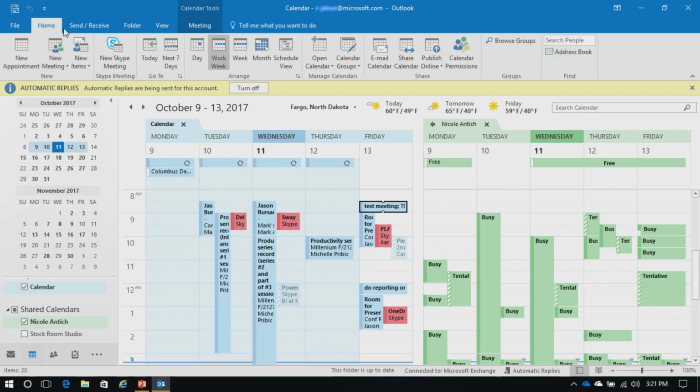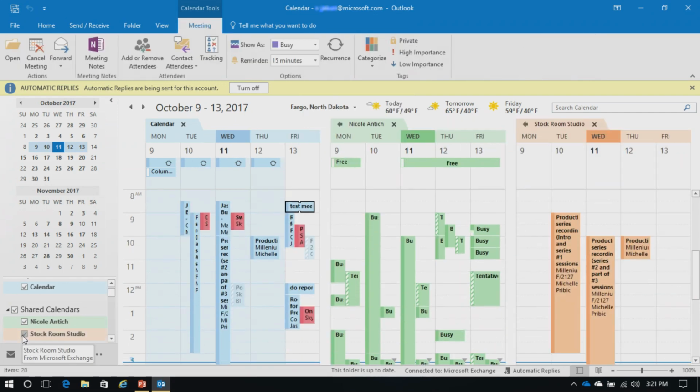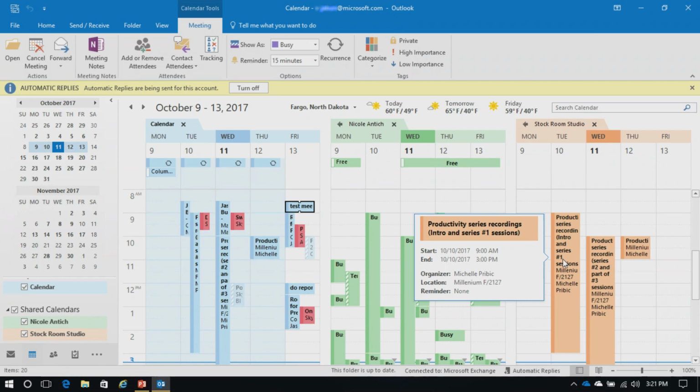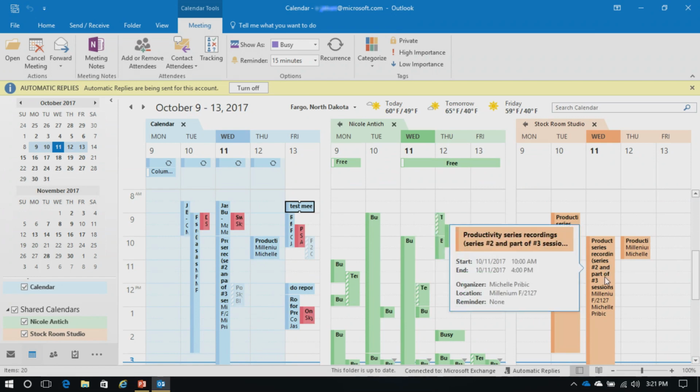If I go to my home view, and then open up a shared calendar, I actually have this shared down here, but if you wanted to, you can go to your room list or your address book. I've got this Stockroom Studio calendar here, so let me go ahead and open that too. You'll see that the Stockroom Studio has actually shared full details with me. I know exactly what's going on here.